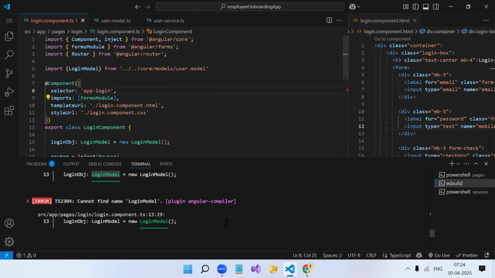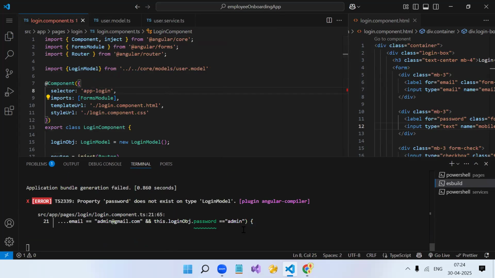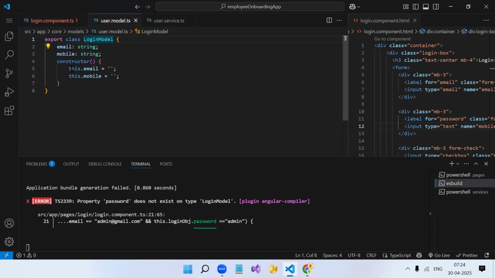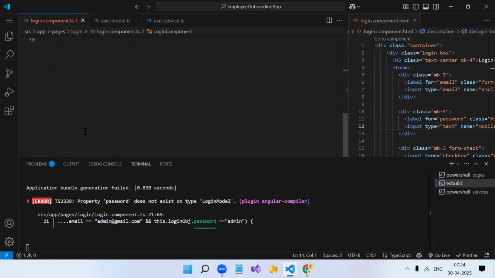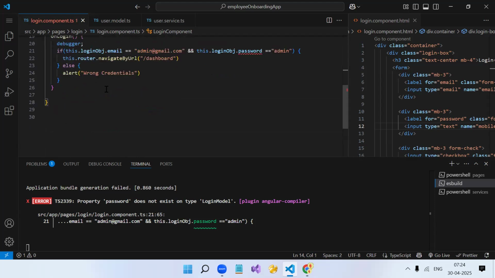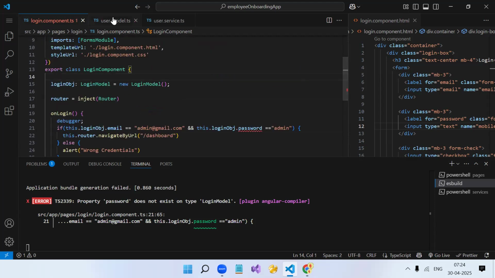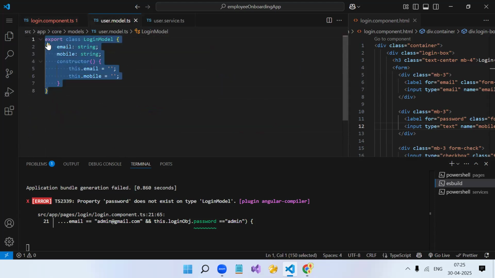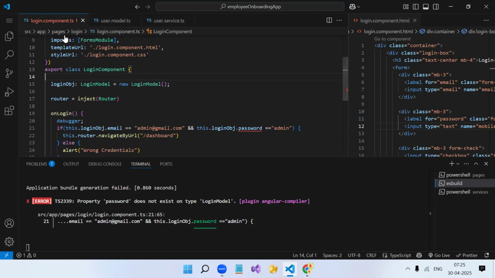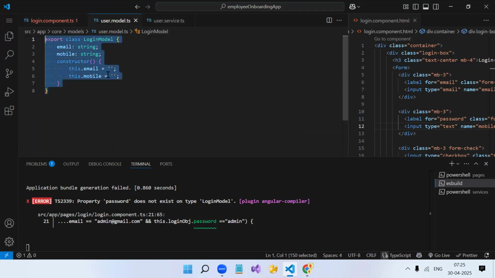Now I will be able to use it. Understood now? Yesterday, what we did, we created it in this file only and we were using it in this file only, so there was no need for the export keyword. But now our model, our class, is in a different file, and we are using it in a different file. So we need the export keyword.